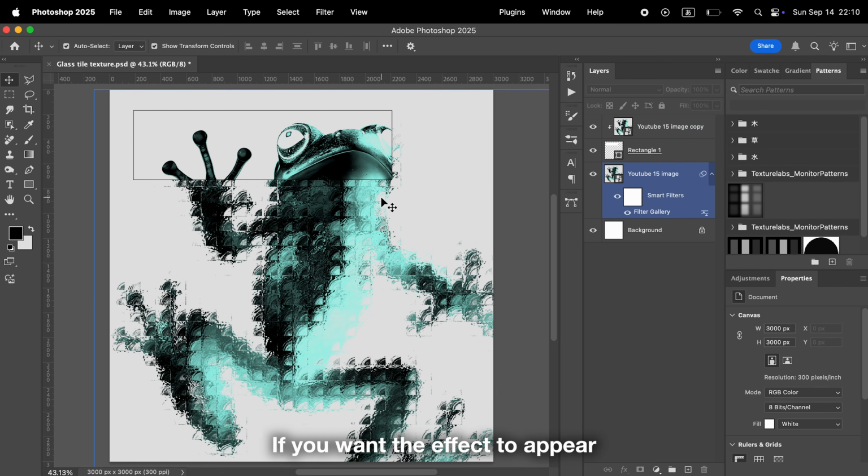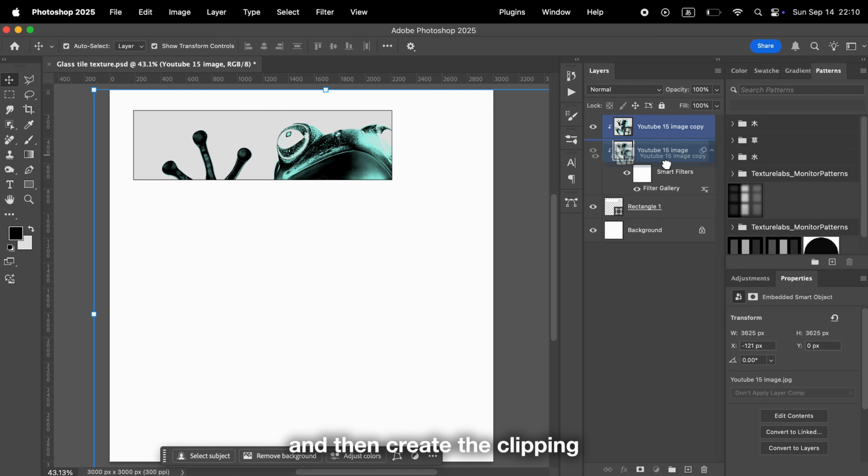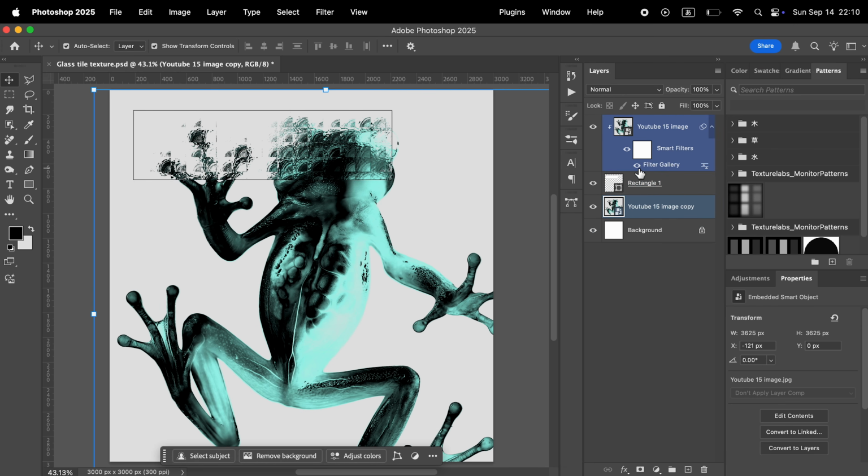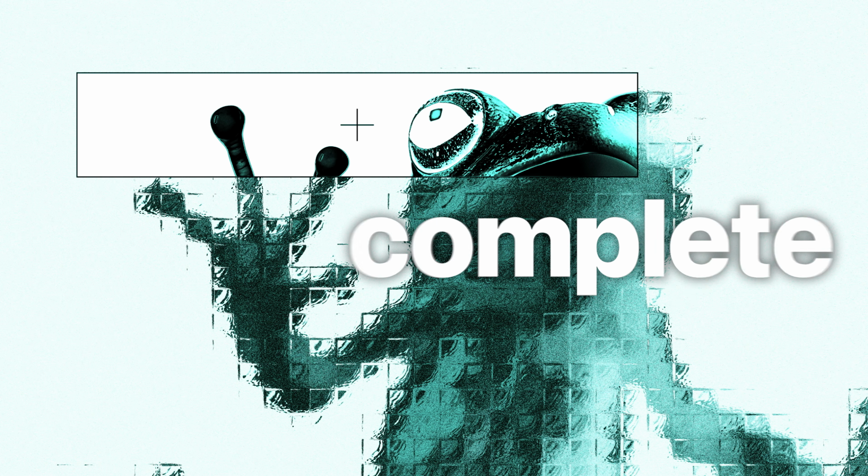If you want the effect to appear only inside the cutout, swap the positions of the two layers and then create the clipping mask again on the top layer. And with that, design is complete.